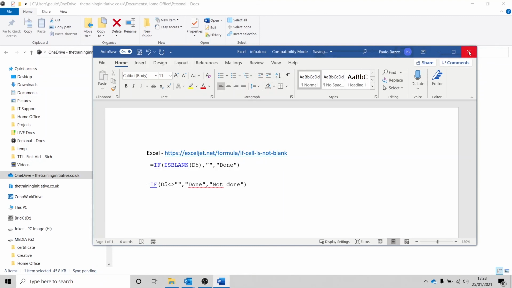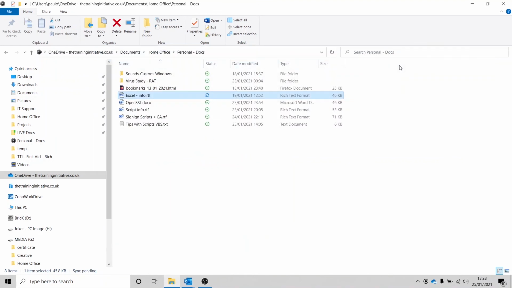And that's some of the main features on OneDrive: file history and Autosave.